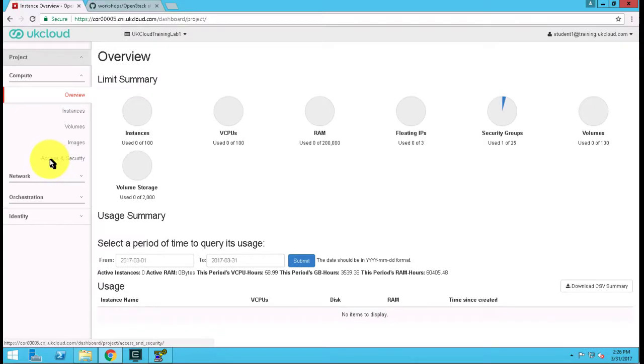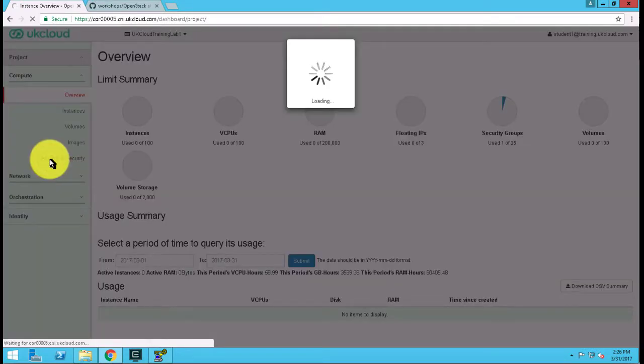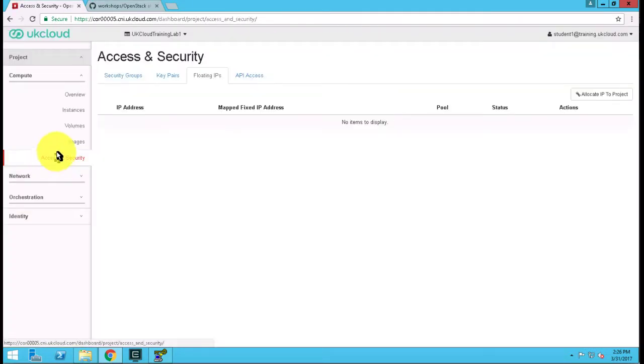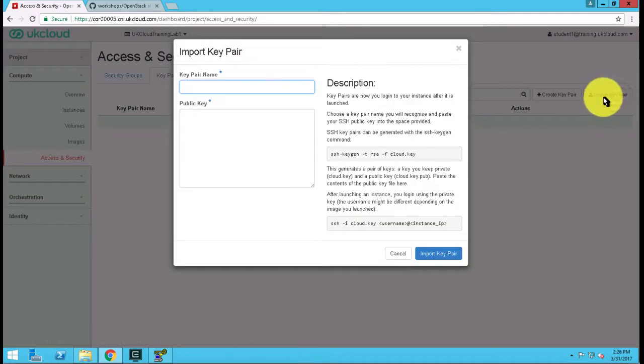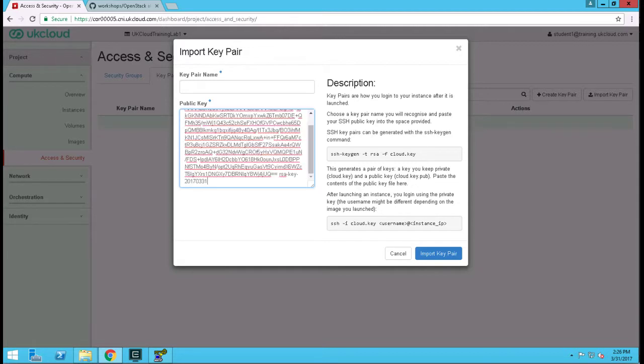So go to the Access and Security menu on the left. Find the SSH pairs tab up the top here, and we're going to import an existing key pair. The public key is what we just copied. I'm going to paste it into this window and give it a name. Let's call it my key pair.